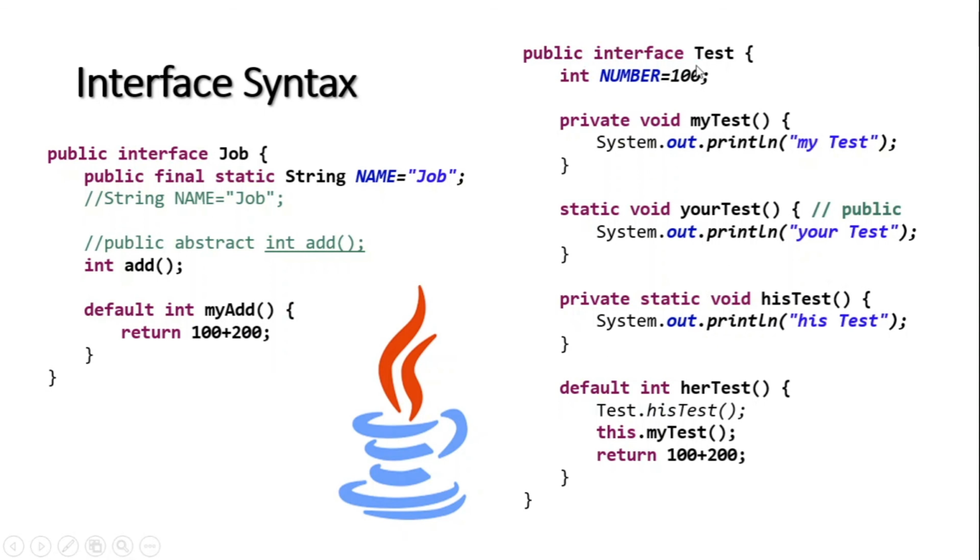Now, I do have another interface here. This is one that's a little bit longer. I call it test, and in the test I declared a number 100, and I have 4 different methods here just to demonstrate. First of all, I have a private void my test, and then I have a static void your test, and again by default it's going to be public. And then I have private static, a combination of those two together, void his test. All the methods are just going to test my test here.